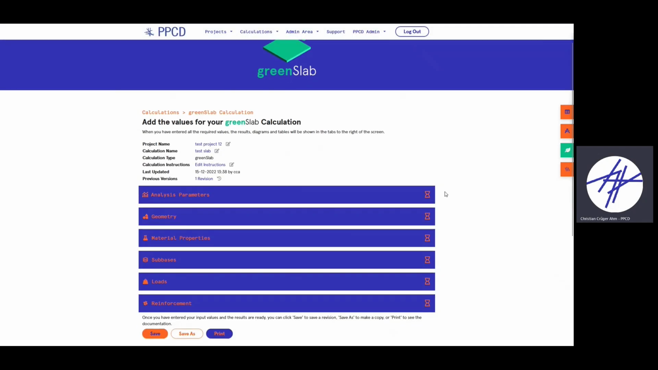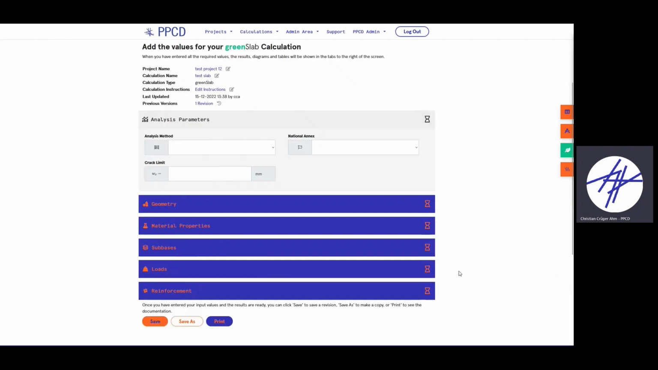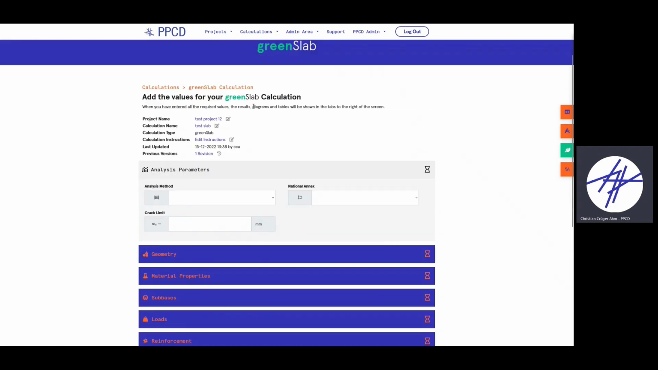Here you have the program. It's a very easy user interface. You simply start out by filling each of these accordions from the top to the bottom, and that will get you your calculation. Here at the top, you'll see the selected project name and calculation name, along with the option to edit the instructions that you set earlier.